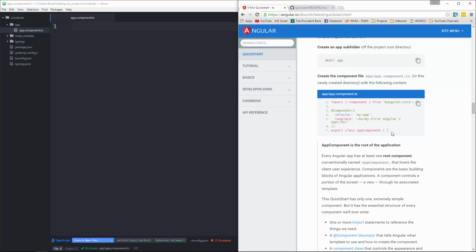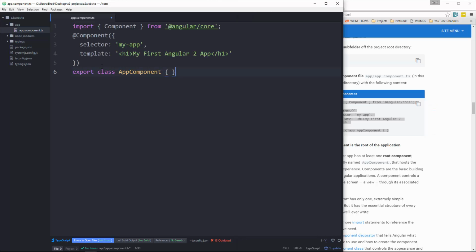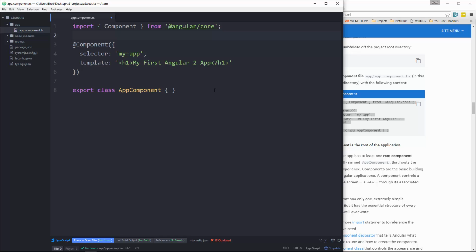And then we're going to just grab this right here and paste that in. Okay, and this is the code for a component. Very, very simple. We're importing the main component package from Angular Core. All right, and then this here, @Component, this is a decorator. This allows us to attach metadata to the component. So in this case, we want a selector. That's basically going to be the directive or the HTML tag that we want to use to include this component.